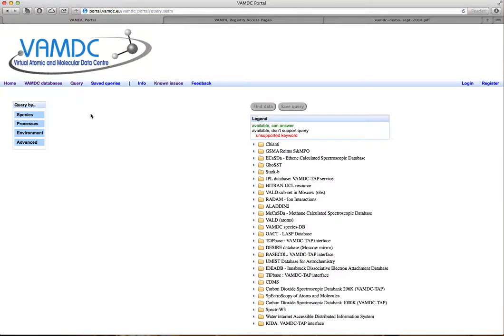From this query page, I can phrase a query to all of VAMDC as a unit. So the query will be sent to all the relevant databases. The list of databases it could be sent to is in this column on the right here. And as I start to enter the query constraints, certain of these databases will light up in green to show that they're relevant to the query I'm putting together.